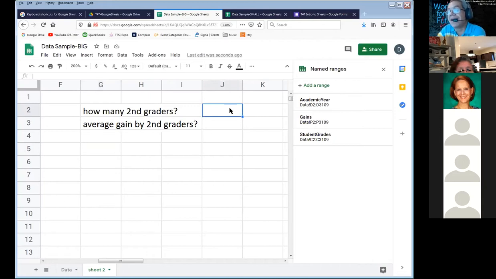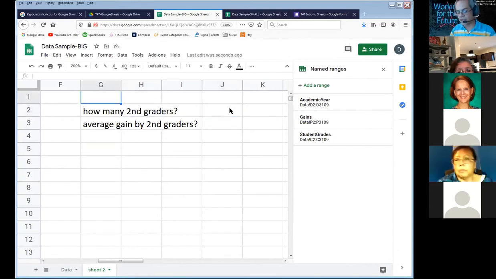Now we've got a named range called gains, right? So all we have to do is tell Excel, we've got one called student grades. Go look in that column called student grades and count the number of second graders. And here is going to be our first, actually, let's do that second. Let's do one more question. How many students total?